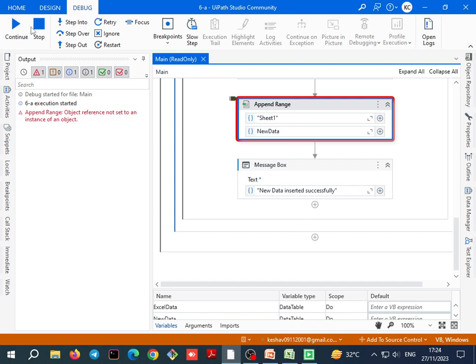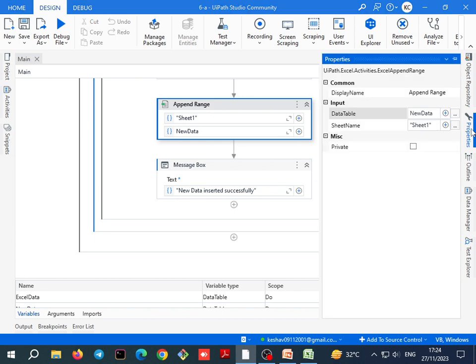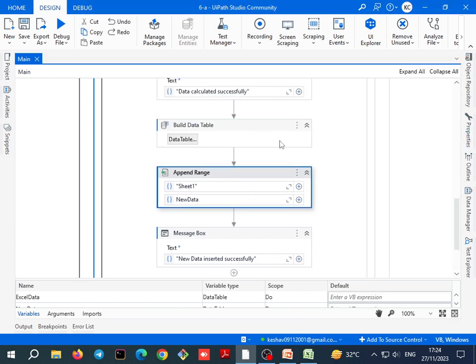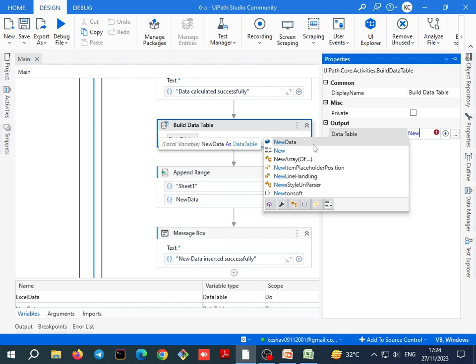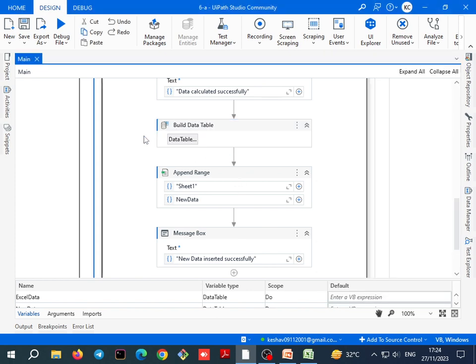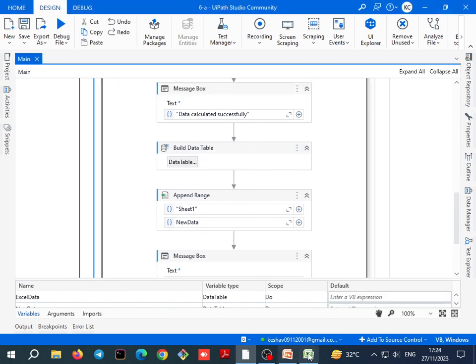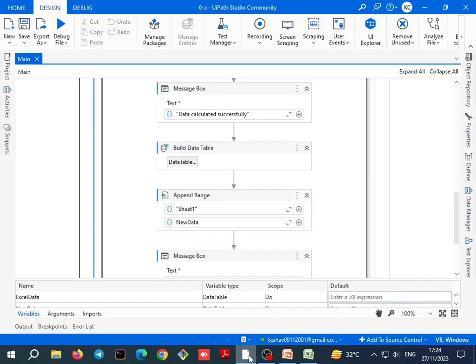Okay, let me stop this. Click here, go inside the properties and use the data table here as new data, because the data will be stored inside this new data variable only. Okay, save this and I'll run the program again. Now again, first of all I'll clean this. Sorry for the mistake. Let me run it again.